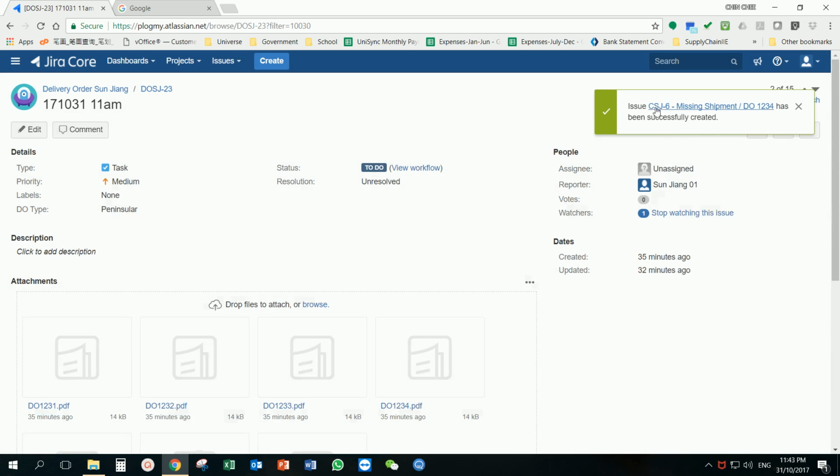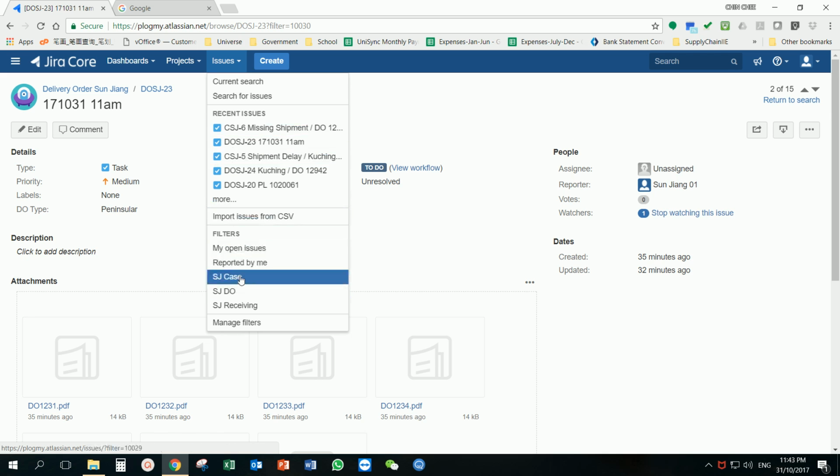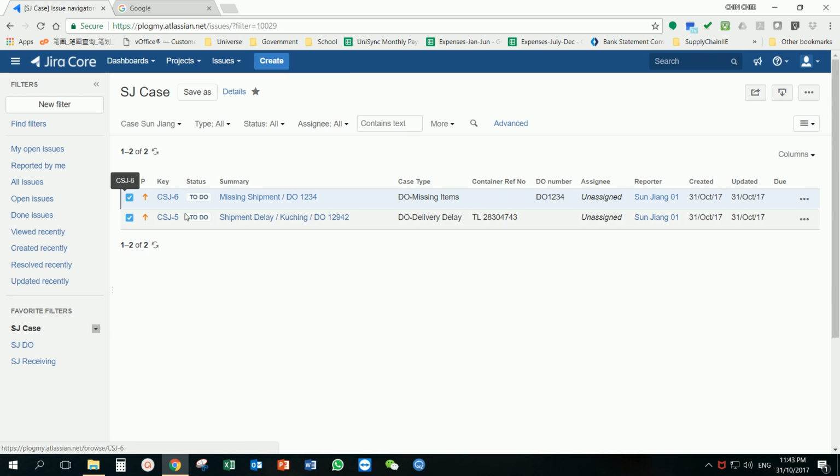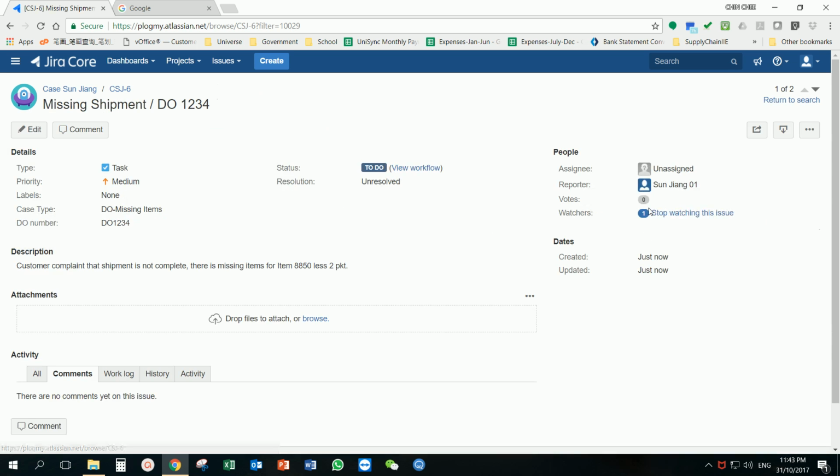So once you created these tickets, right, then you can go back, same, you go to issue, you can go to SJ case. Just now I have 2 tickets, right? So one ticket is this container's reference number got issue, then this is another one.